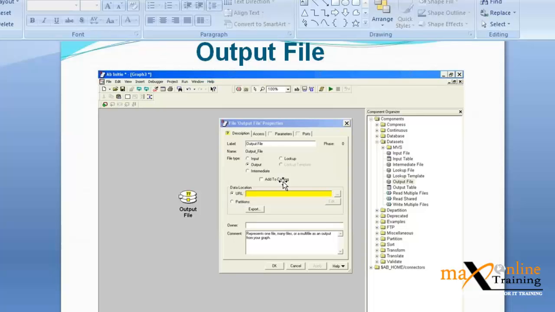And we have one more option, add to catalog. This will be present in the output file. If you want your output file to be used as a lookup file, you can click on this option, add to catalog, and your output file will be added to the catalog, which serves as the lookup file. We'll see about this later.